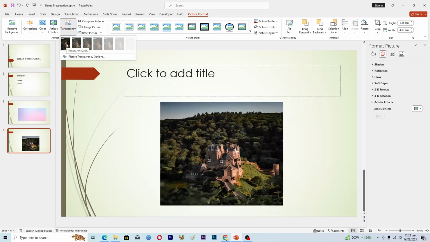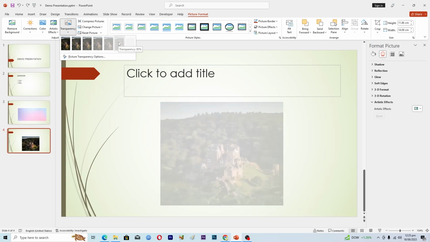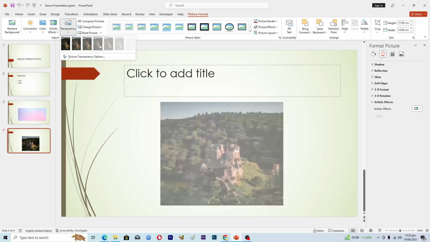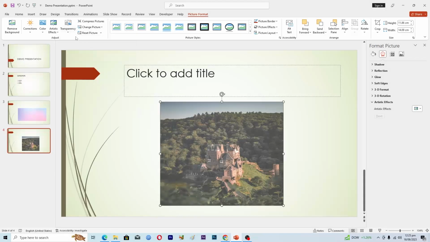If you want 0% transparency, this is the first one. Then we have 15%, then 30, then 50, then 65, then 80, and then 95%. Okay, so basically you can select whatever result you want.